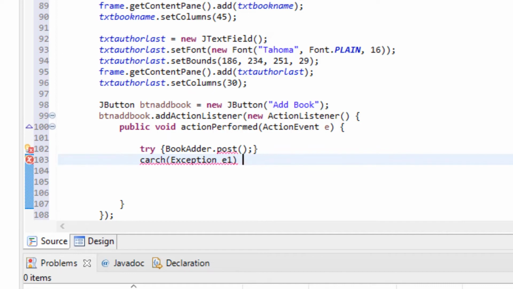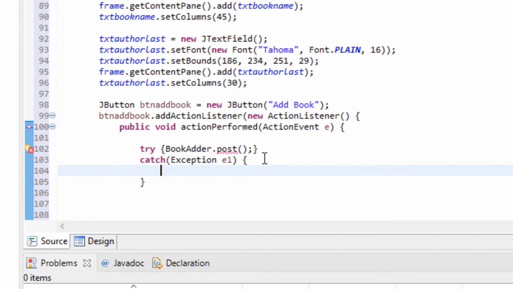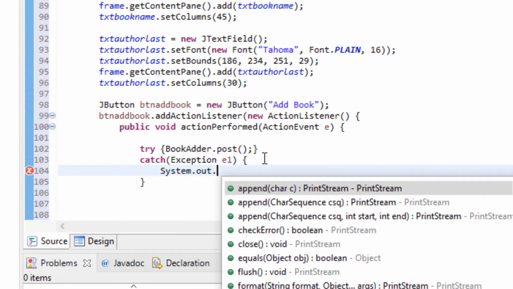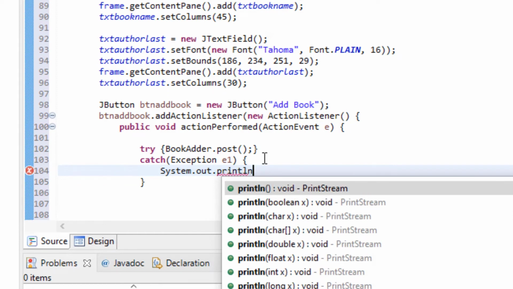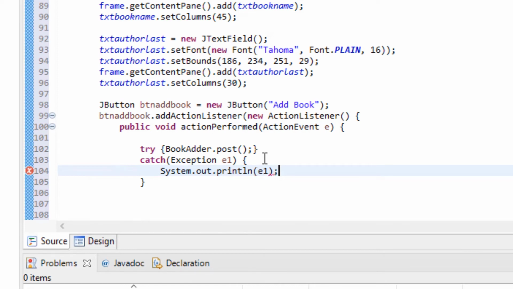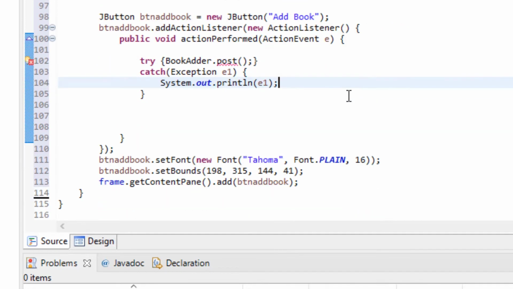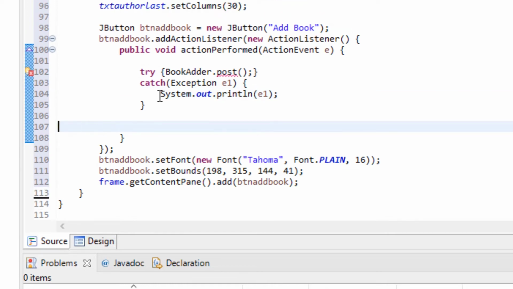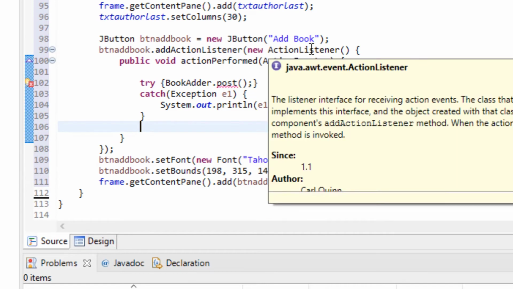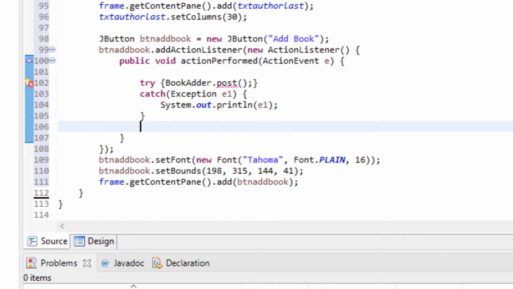And if we have an error, what we're going to do is print something to the system. So I'm just going to say system out E1, and that will tell us whatever the error is in our console down here. Now I'm getting an error because I don't have this post method defined yet, and so once we code that, that'll go away. And so I've got a couple extra spaces here I'll get rid of, and there's the code that we need in here in order to make the button fire.